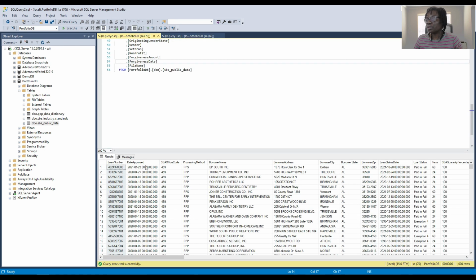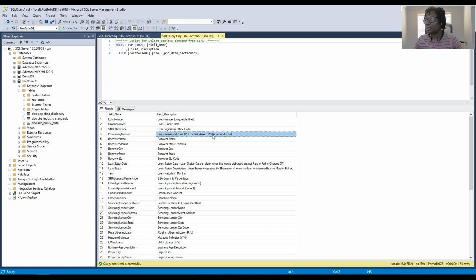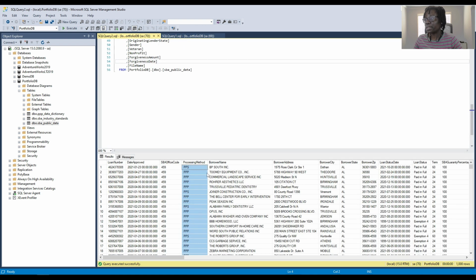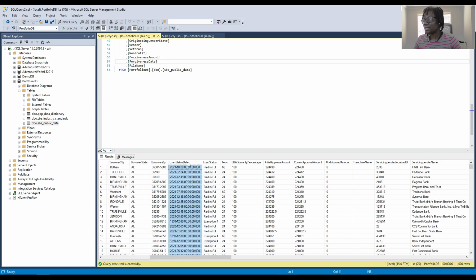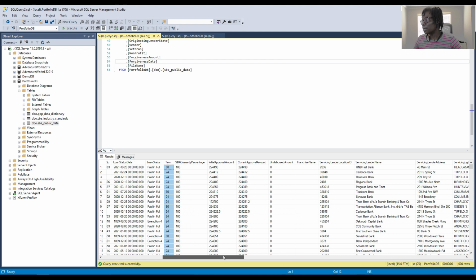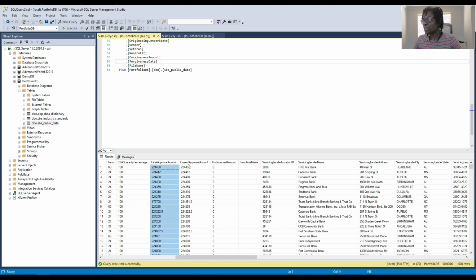Okay, so we have the loan number, date approved, SBA code, processing method. What is processing method? Yeah, the PPP. So they gave the first draw and the second draw. So that tells us, for the particular loan, which category it falls under. So it was in the second draw, this particular one, and this one was the first draw. We have the borrower name, their address. We go through that quickly. The loan status, the date, the term, and then we have the current amount, and then initial approval amount.